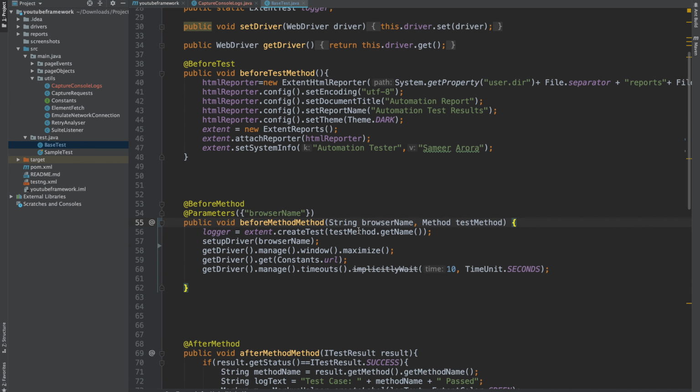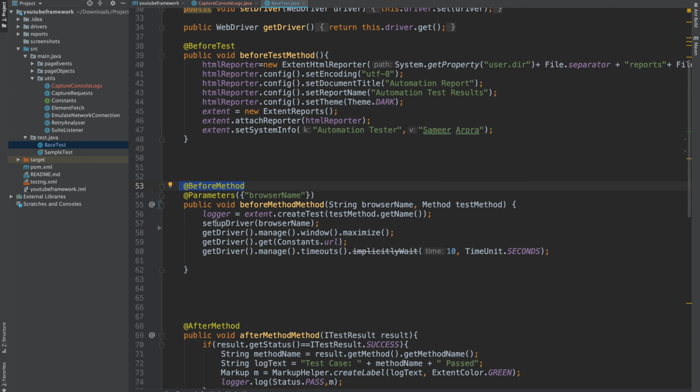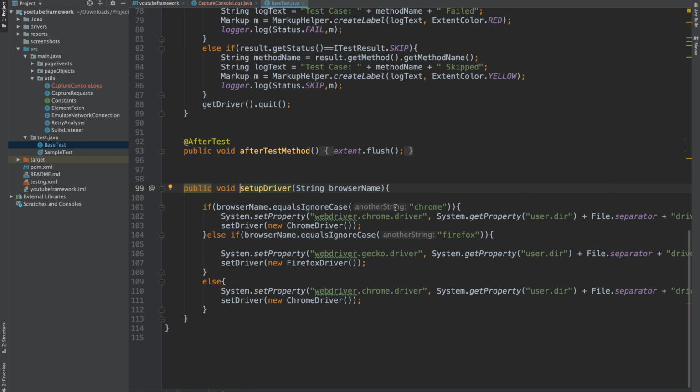So here inside the before method, you can see I'm setting up the driver, and this setting up of the driver is based on the browser name which I'm getting from the testng file. If we look into this particular method, if the browser is Chrome, I'm setting up the Chrome driver. If it's Firefox, I'm setting up the Gecko driver. The default case is reserved for Chrome. And if you are using Edge, then you can add another condition here to set up the Edge driver.